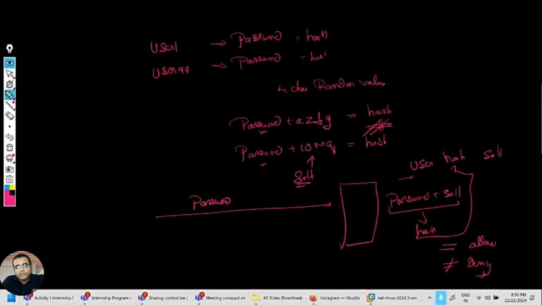Right? So that is how your passwords are going to be managed and should be managed out there. As I told, the salt is going to be added by the server to make the hash value for the password.